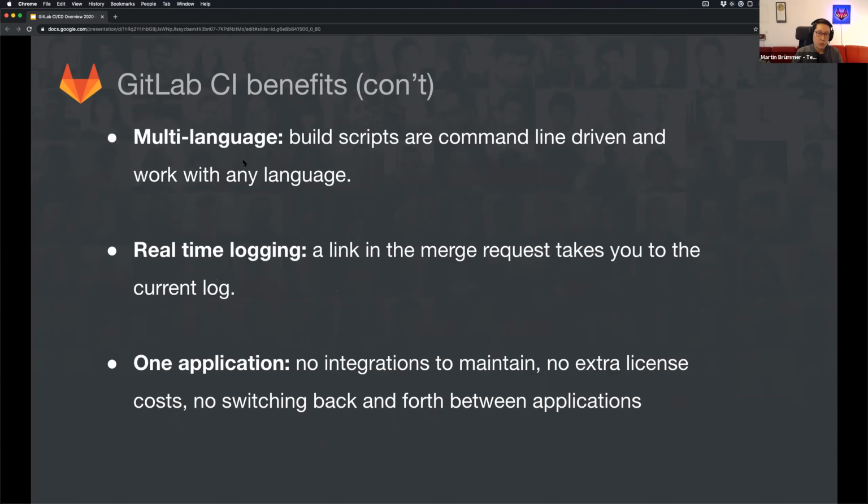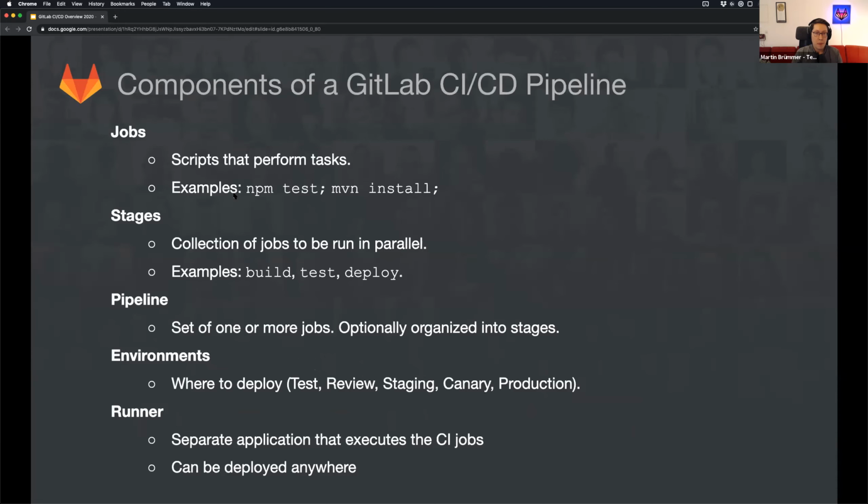Furthermore, they are multi-language. So the build scripts are command line driven, and that means you can work with any programming language that you're using. There is real-time logging. So in the merge request, the link can always take you directly to the current log of the builds. And everything is in one application. So there are no integrations to maintain. There are no extra license costs. There's no switching back and forth between applications for the developers, keeping everything nice and efficient.